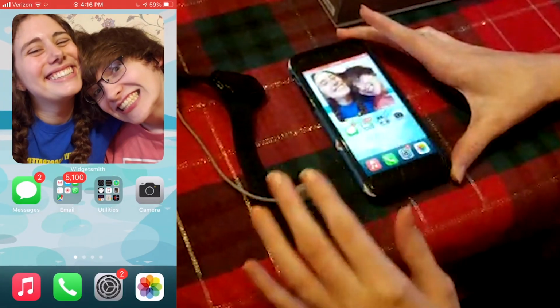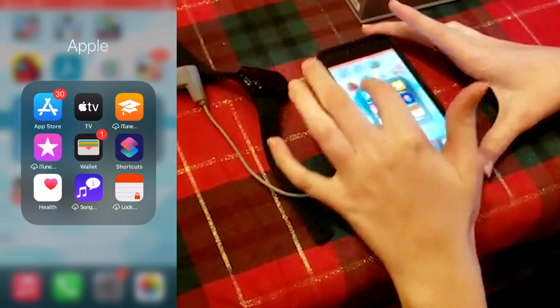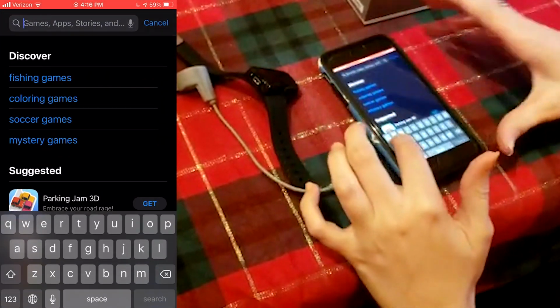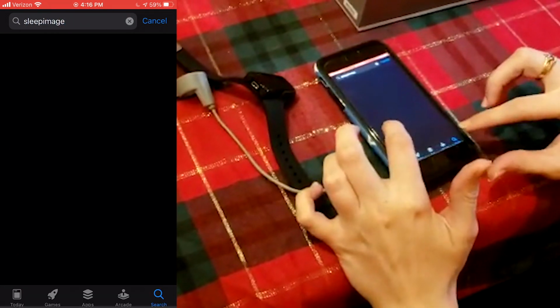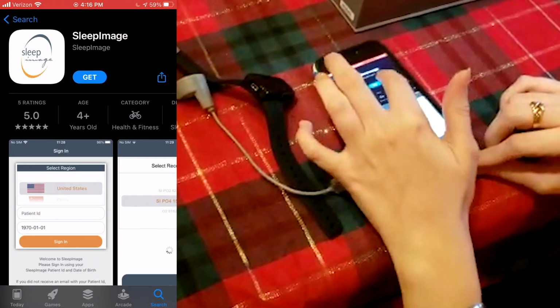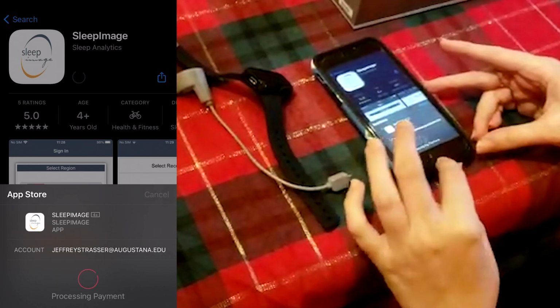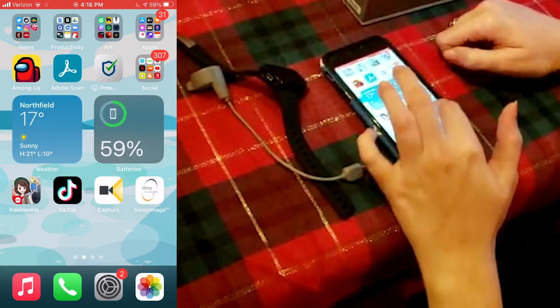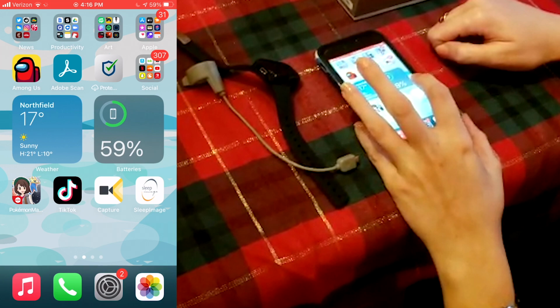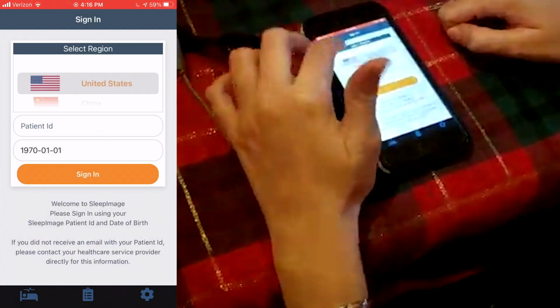So now that we have those two things enabled, we can go to the Apple App Store and search for the app called SleepImage. It just shows up like this, and it's a free download, so totally safe to download, really easy. And now that it's downloaded, I can hit the home screen and find where the app downloaded. It downloaded on the screen here from my phone. I'll go ahead and open it, and we get to the sign-in page.